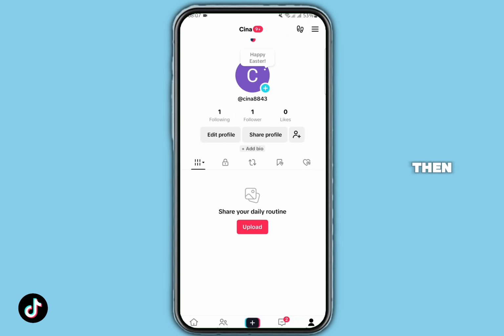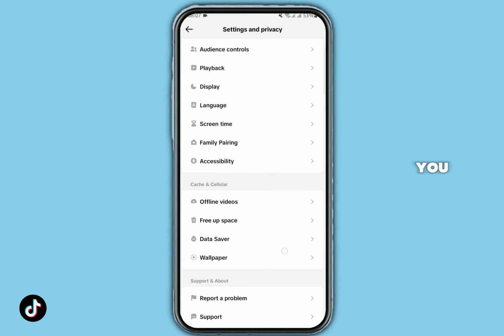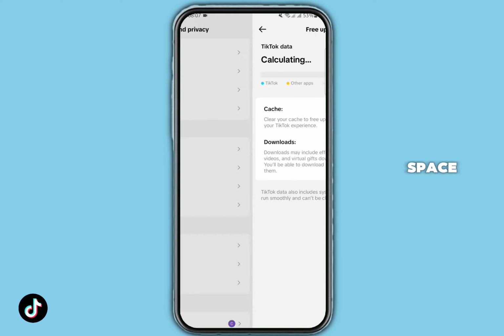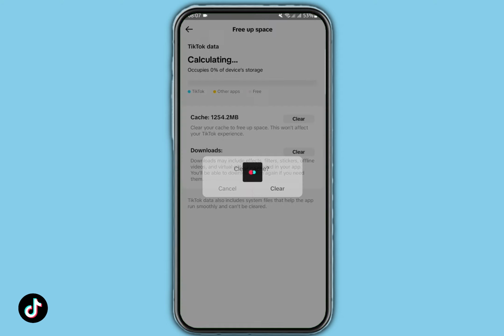Open your app and then tap on the three-bar icon. Select settings and privacy. At this page, you have to scroll below. Under cache and cellular, you will see free up space. Tap onto it and here you will see cache, clear it.